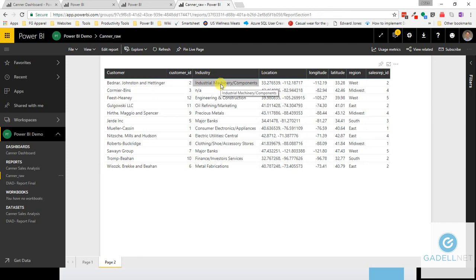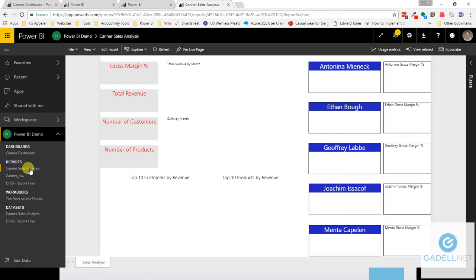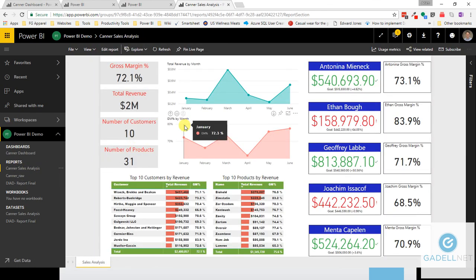Customer, their ID, the industry they're in, so we can slice this by industry. We can slice this by region and location. You'll see I have longitude, latitude. You could have their address, the region they're in here, and then also the sales rep that's assigned to that customer. And so what I've done is aggregate that information, related it all behind the scenes to build reports and dashboards. So here's my Canner sales analysis dashboard, you'll notice a very big difference between the raw data we just looked at in this dashboard.